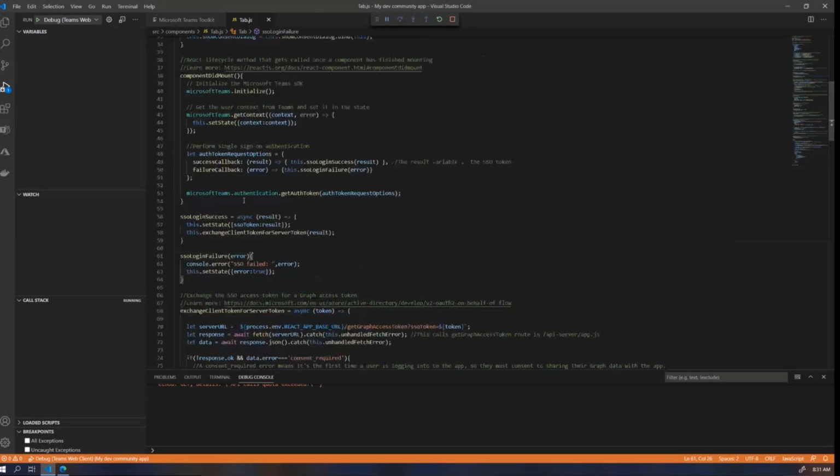Great. And I believe we left off at the SSO login success function. And if you recall, we had to consent twice. Once we had to consent to SSO, and that happens immediately after we perform this getAuthToken call.